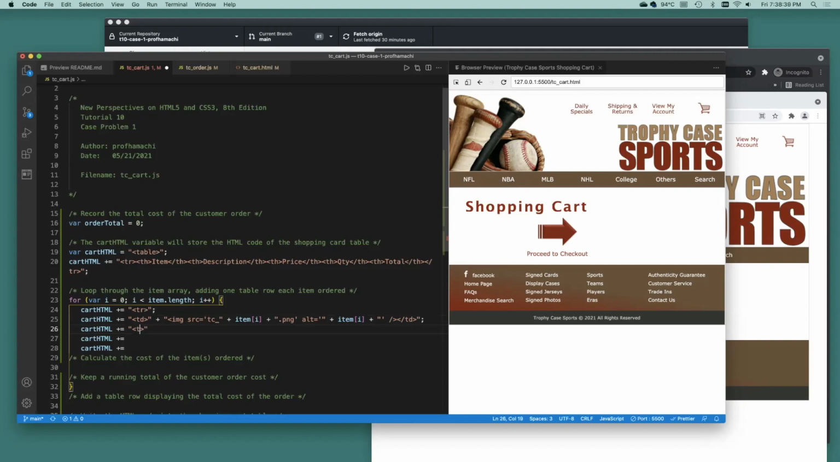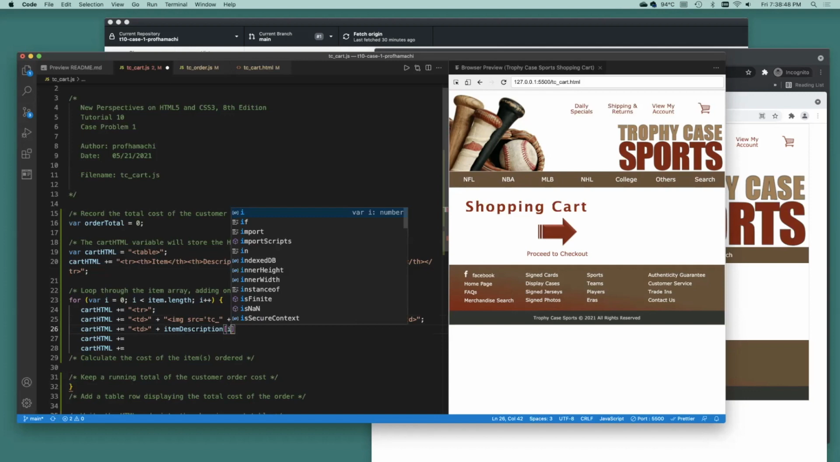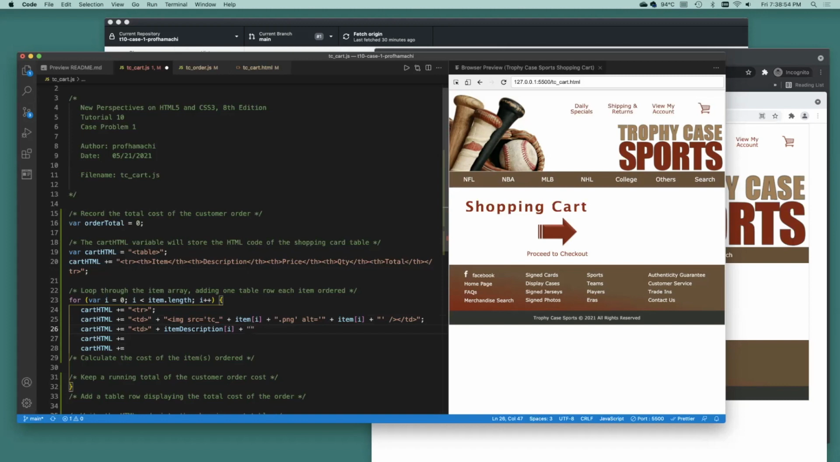Here's our other one, is table data there. We'll do plus item description. It's based on i there. Plus, got a string going. And that's our closing out TD here. Okay, here's our other for price.